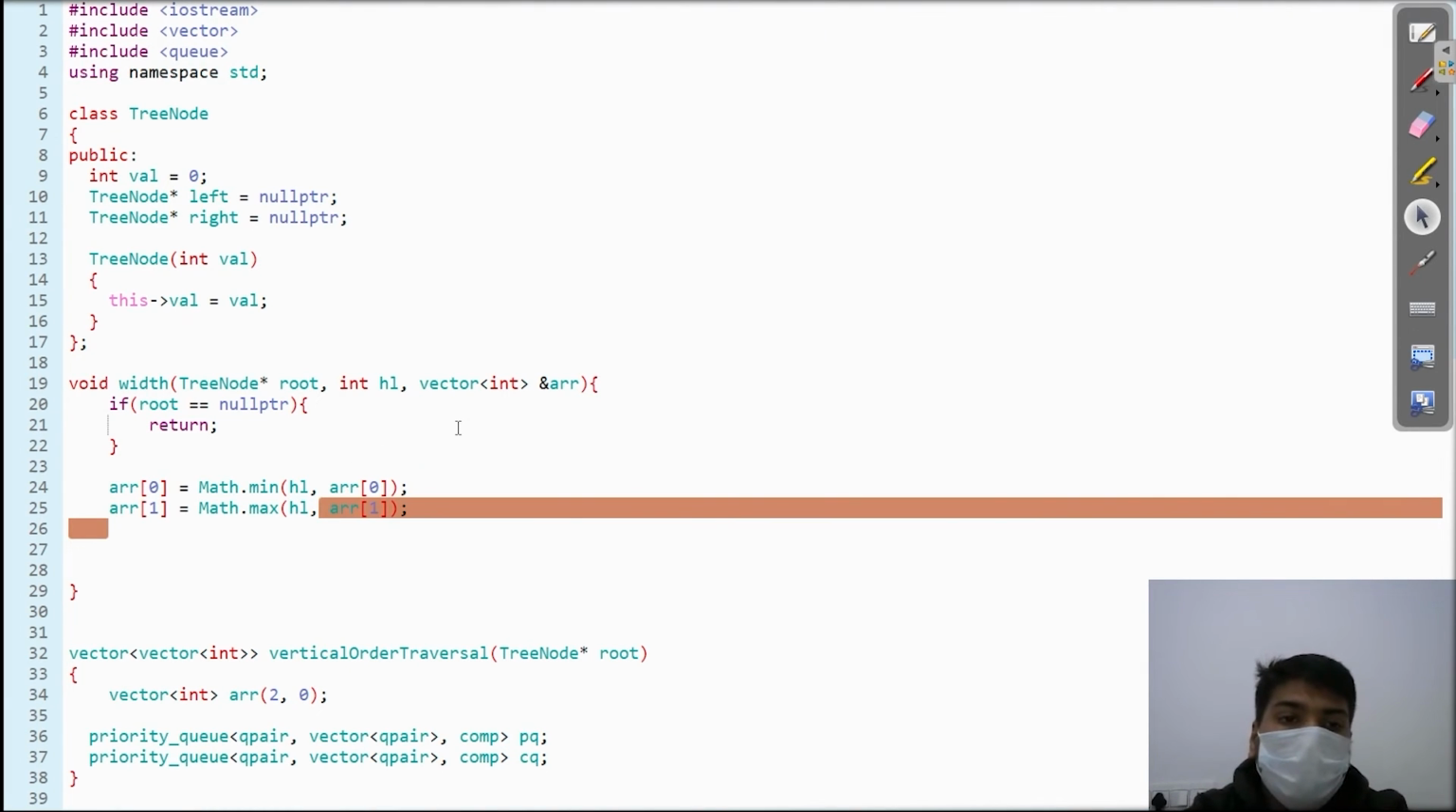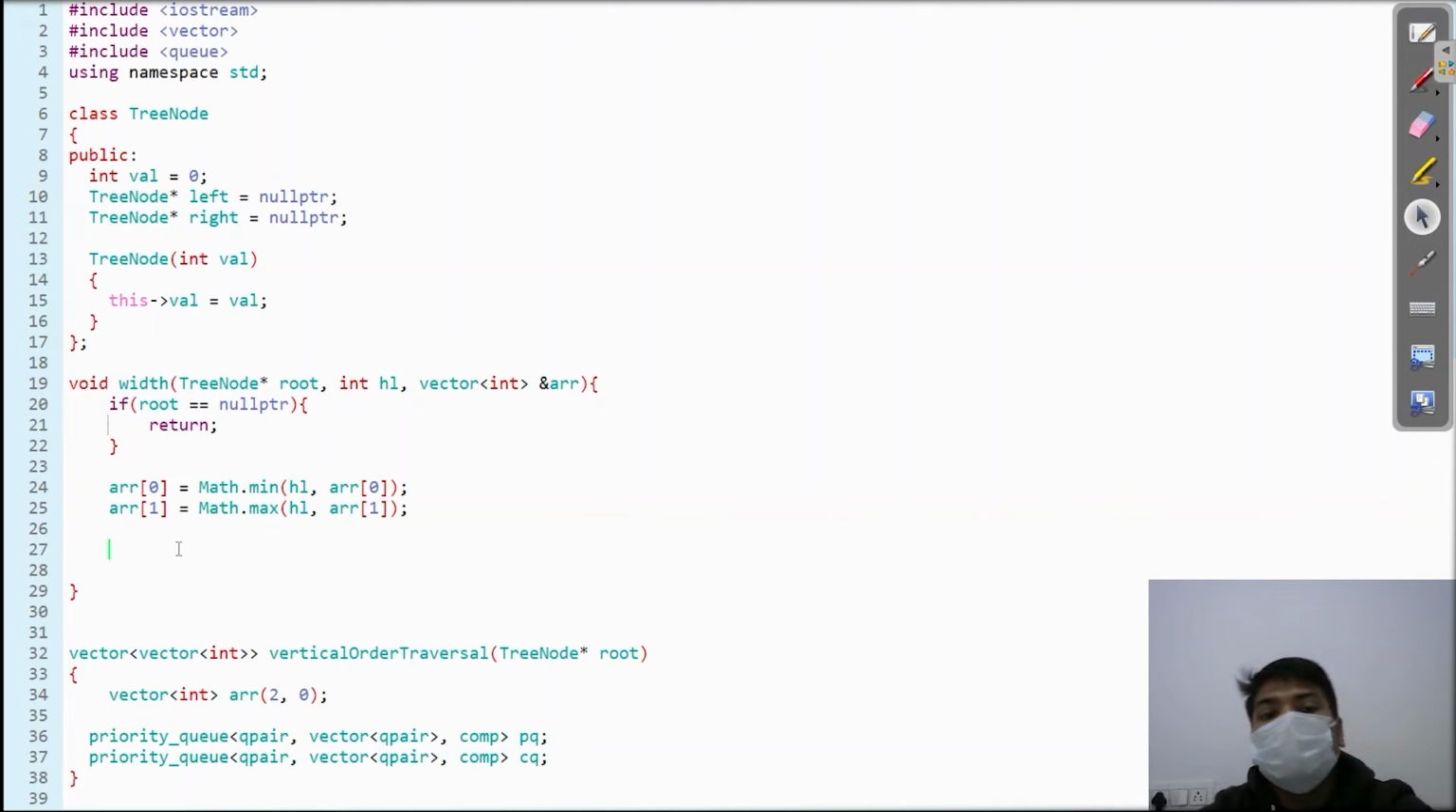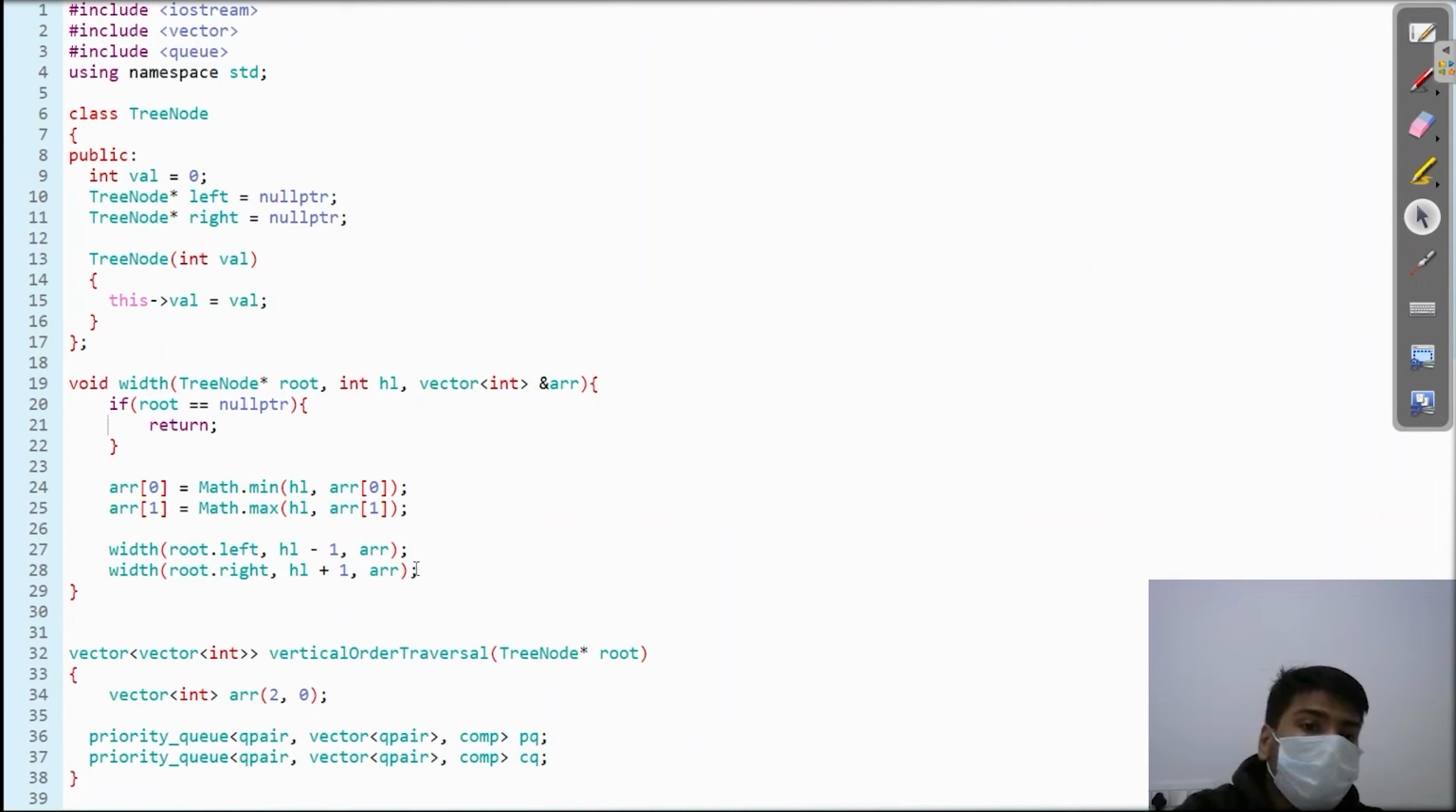So after this, our recursion will help us in getting the max from the whole tree. So what I will do, I'll simply go with root dot left, and when we go to left, we'll do HL minus 1, because when we are going to left, we are doing HL minus 1, passing ARR as it is. And when we are going to right, we'll go to right and HL plus 1, because this time we'll increase the level. So that's it. This will give me the array which will contain my maximum and minimum width.